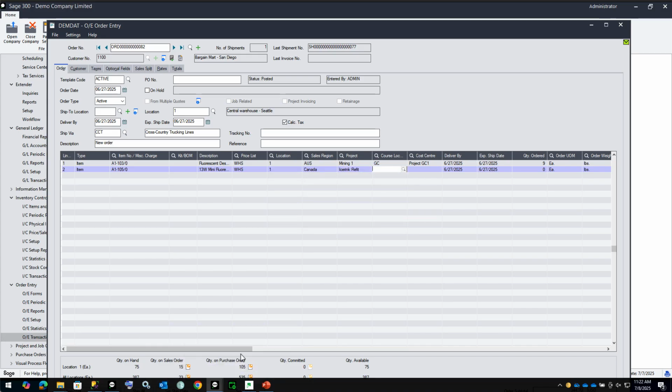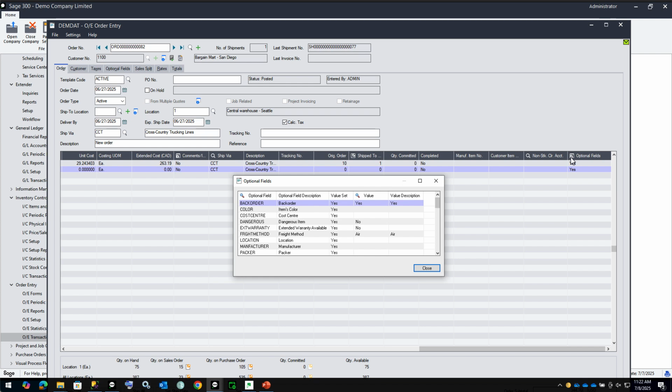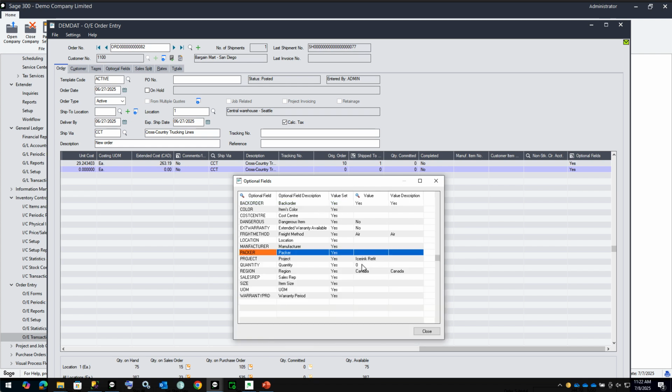Behind the scenes, we do have standard Sage 300 optional fields that you would normally configure by clicking this button on Optional Fields. And here you're seeing our region, Canada, our project, Ice Rink Refit.